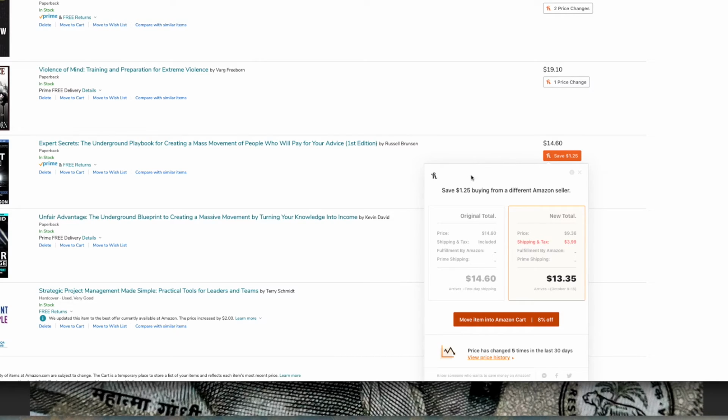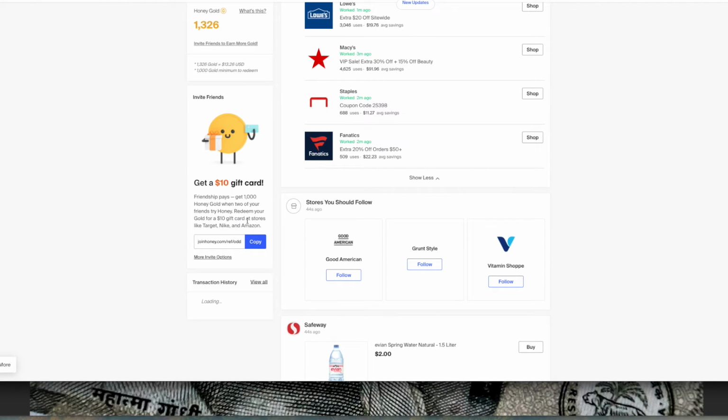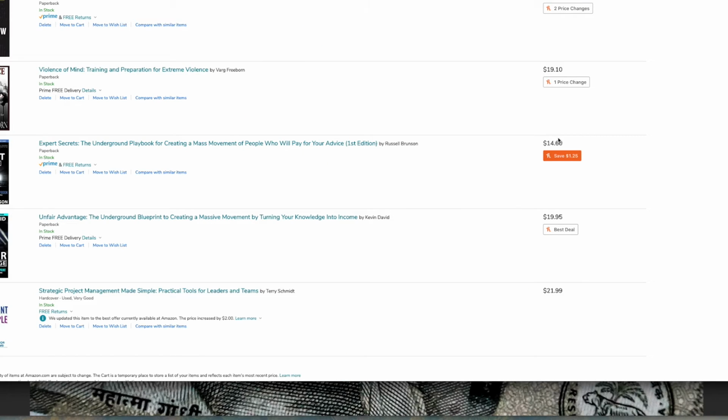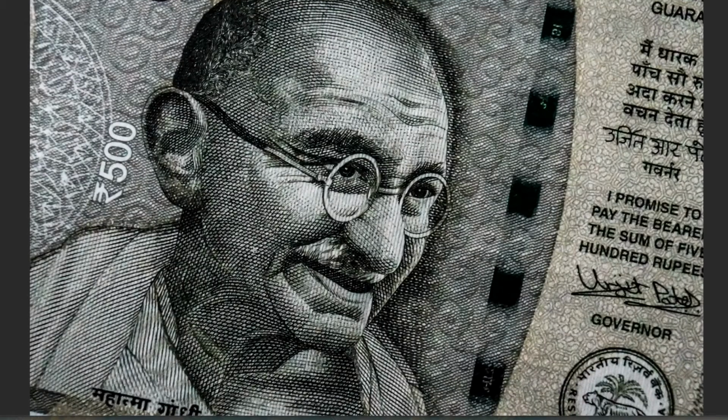The other cool thing is that with the Honey point system, you can get Amazon gift cards, so you can even save money on purchases with money that you essentially got from saving money. So you can leverage this however you can. But that's what it looks like. With that being said, that's kind of the conclusion to Honey.